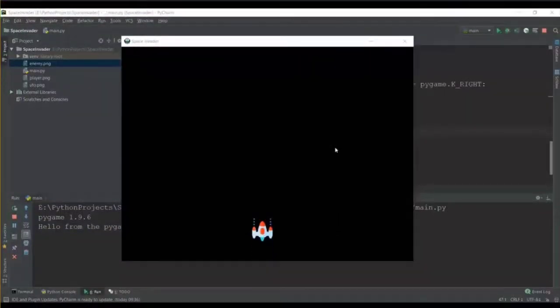We learned how to move our spaceship using our keyboard in the left and the right hand side direction. And in this video I was about to give it some enemies, but then I realized our spaceship is just moving out of the screen when we go to the left and when we go to the right. So why is this happening?